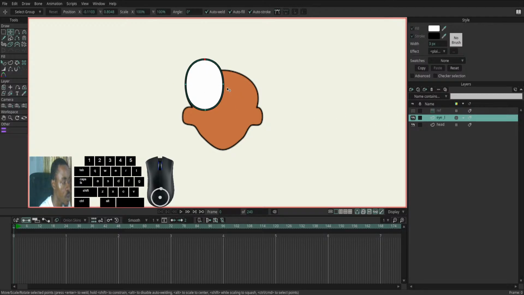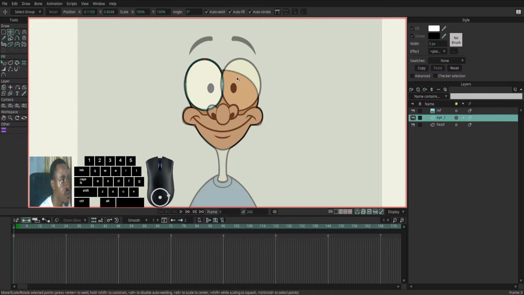Okay, so we need to duplicate this instead of recreating it again. So before we duplicate it, we still need to create this black spot here, right?